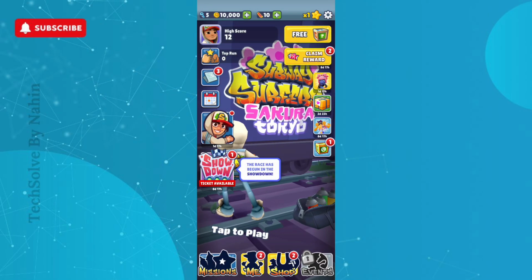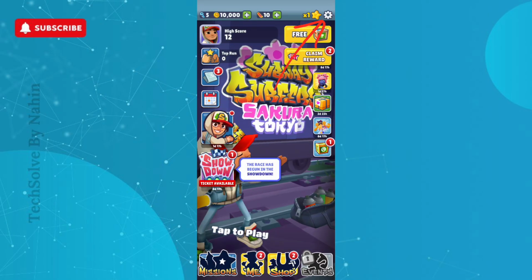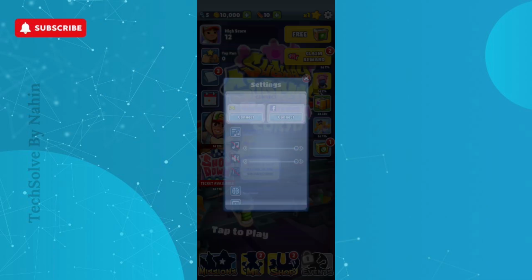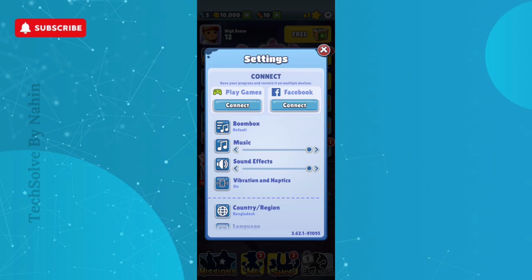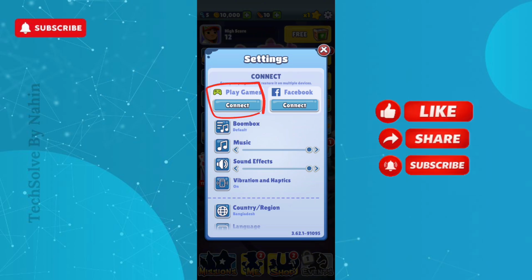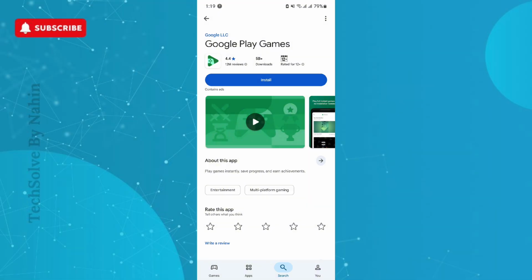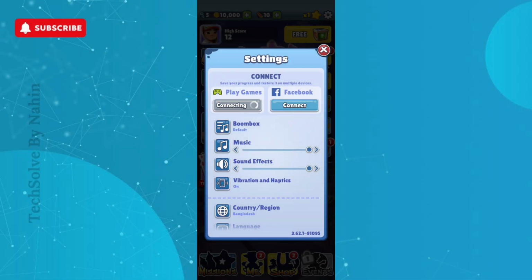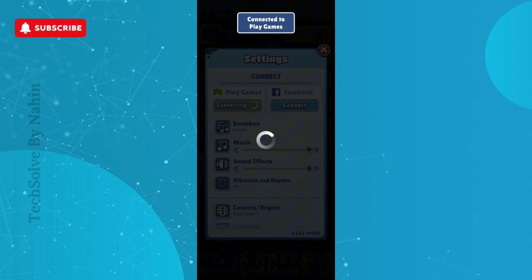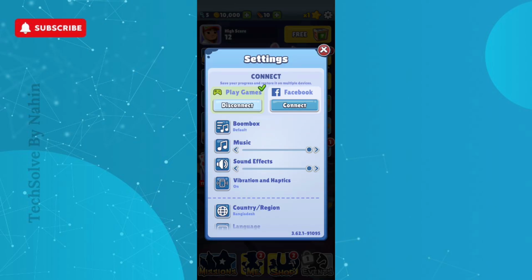Now, look at the top right corner of your screen and tap the gear icon to open your settings. Here you will see two main options for login, Google Play Games and Facebook. If you want to log in using Google, you first need to make sure you have the Google Play Games app installed from the Play Store. If you already have it installed, simply tap on connect, choose your Google account and you are good to go.